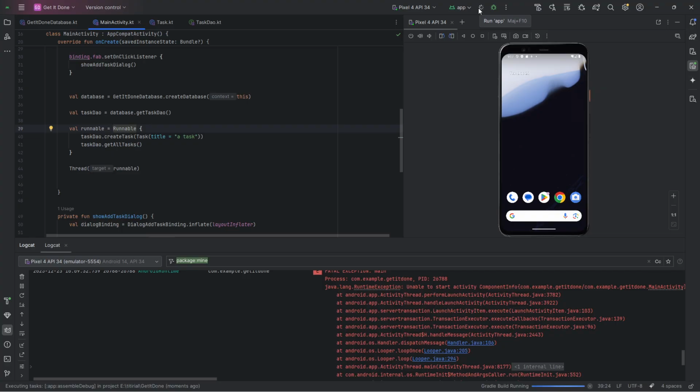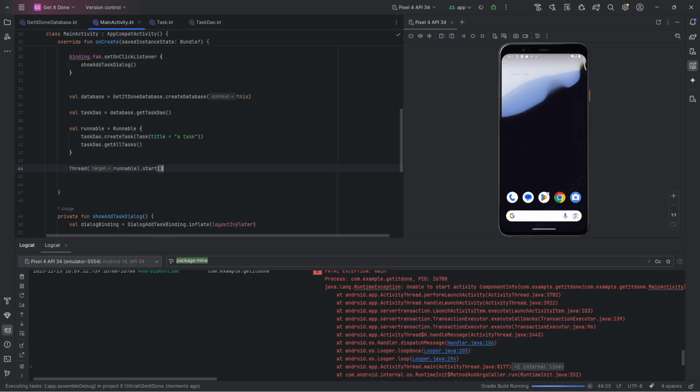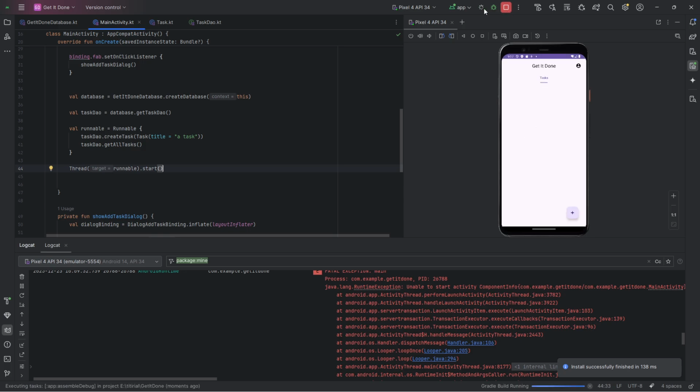And that's pretty much all we need to do. There's just one final command. We need to call .start on the thread. Believe it or not, that's all we need to do to run these two database operations in the background. Don't worry if right now this seems a bit cumbersome, quite a lot of code. We'll be using a couple of Kotlin tricks to simplify this.